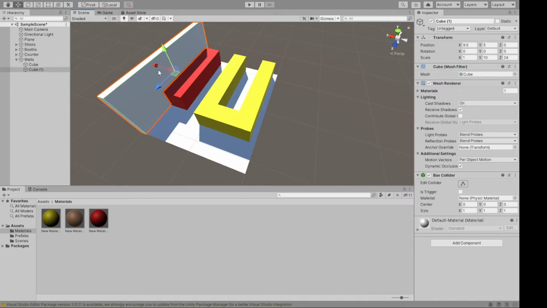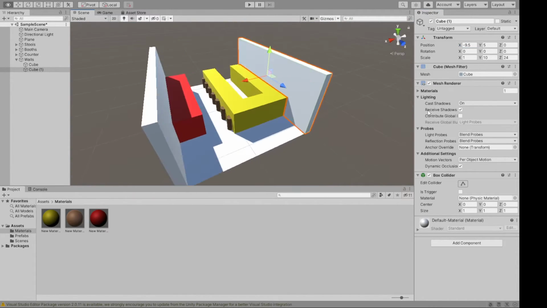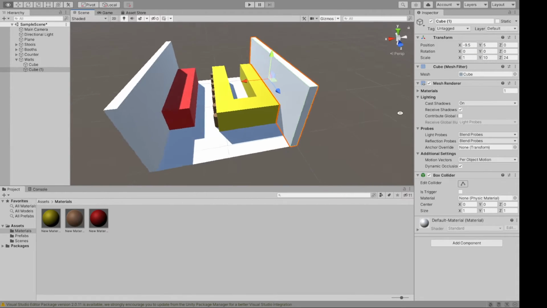I can now duplicate that wall. And the nice thing is because I've been keeping everything centered, I know that it's going to be the exact opposite X and everything else is going to be the same. So I can just add a negative sign here. And so I'm at negative 9.5, and now I've nicely boxed in my restaurant.